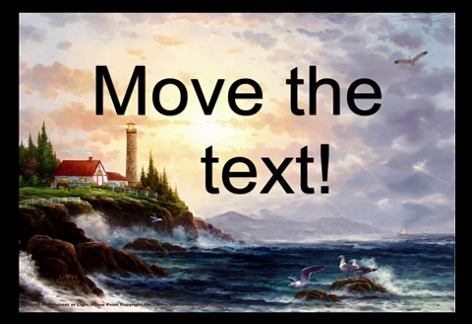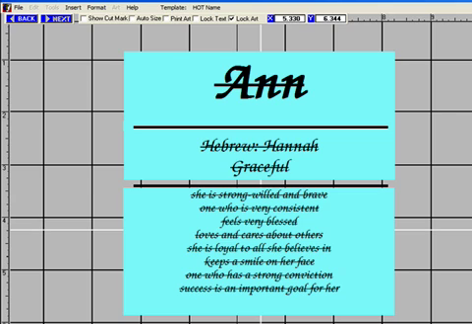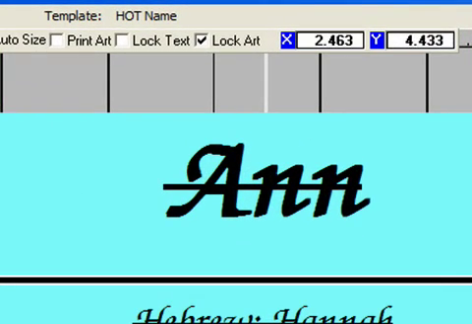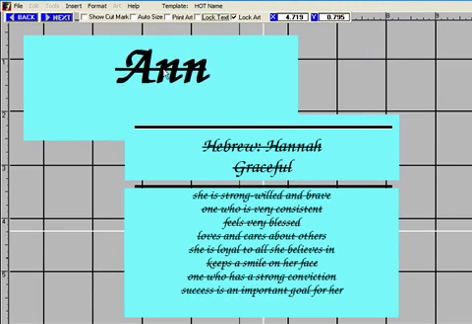Alright, continuing on then, we're going to learn how to move the text around on the screen, which will allow us to have it in a different position on an art print. Like on this art print here, it needs to be in a slightly different position. Note that at the top of the screen, there are two boxes, Lock Text and Lock Art. Make sure that Lock Text is not locked. That means no check mark in it.